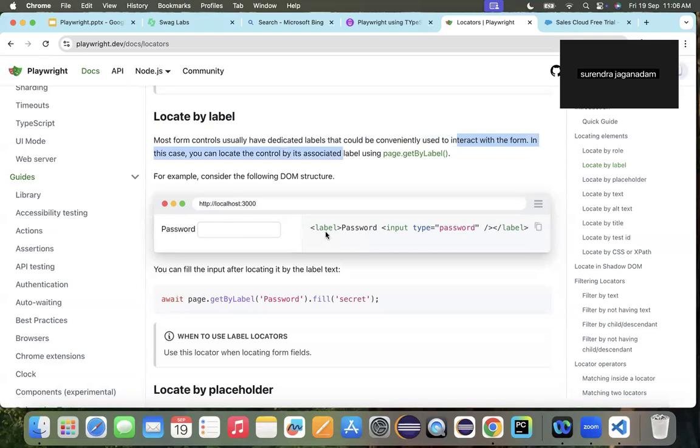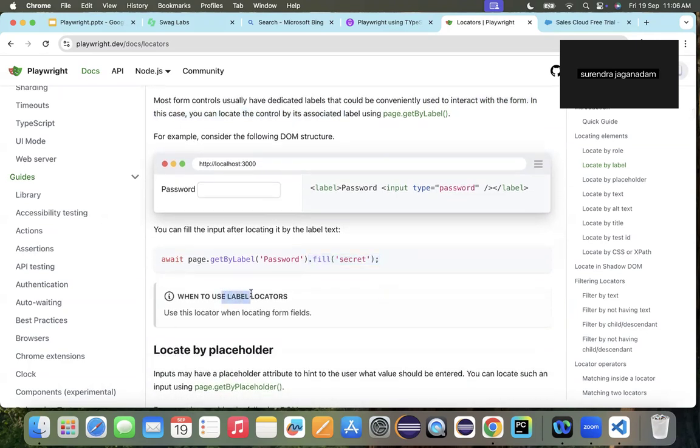They have a label tag and the label here is Password, and in this particular one you have the input. So this is a password field and you can use fill or some other options to perform this operation. And when to use this label locator? Use this locator when locating form fields.